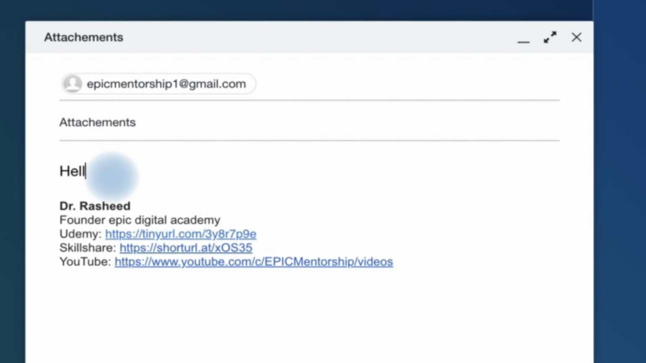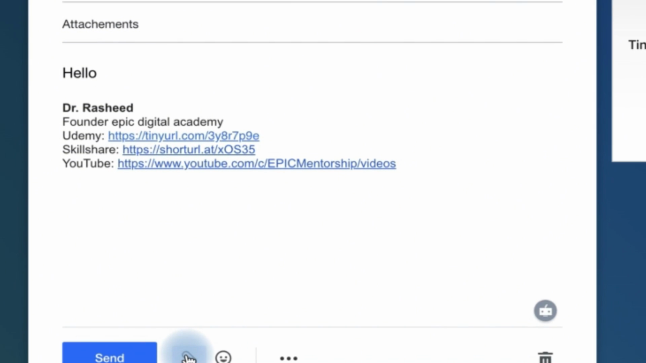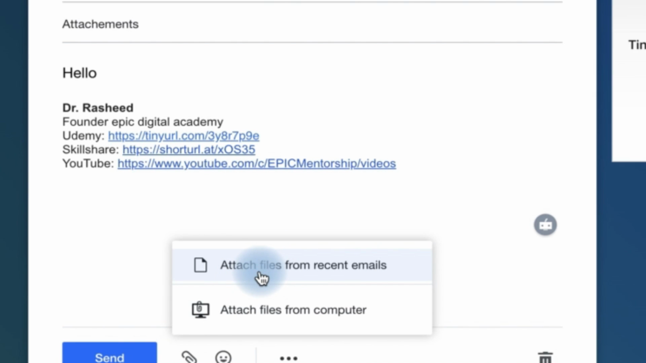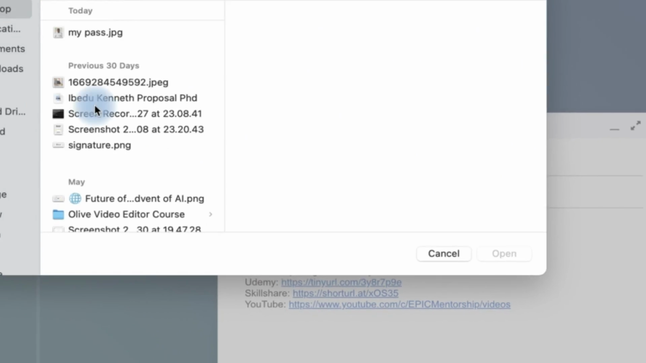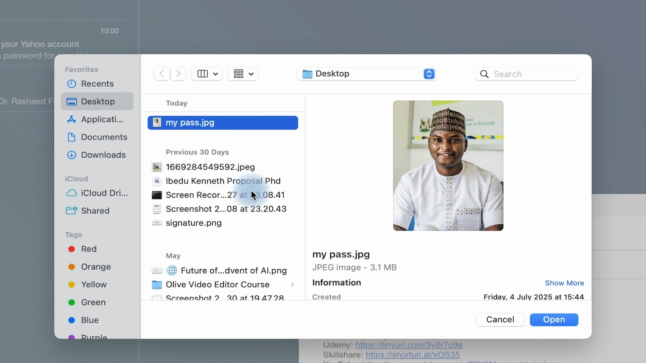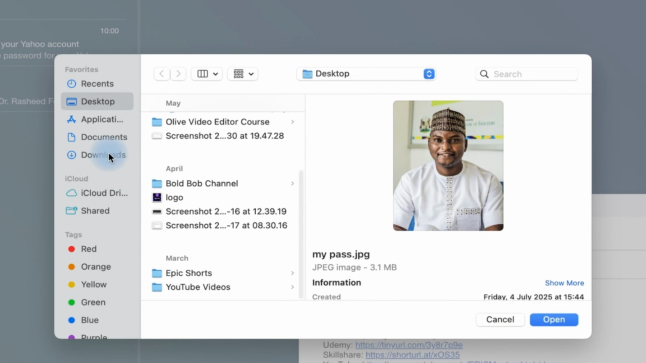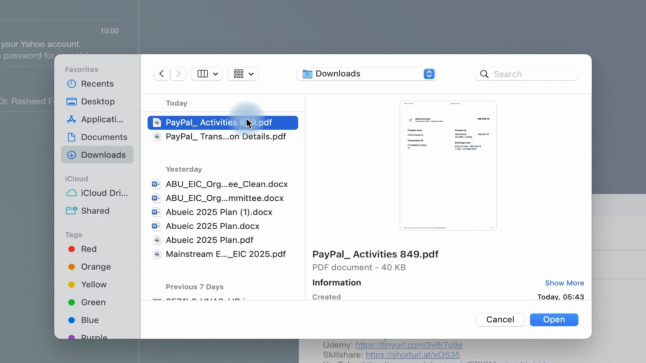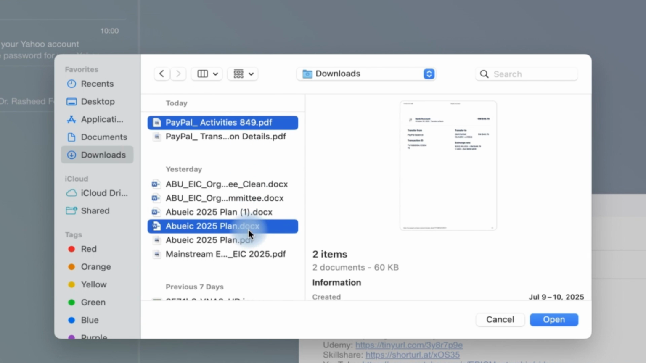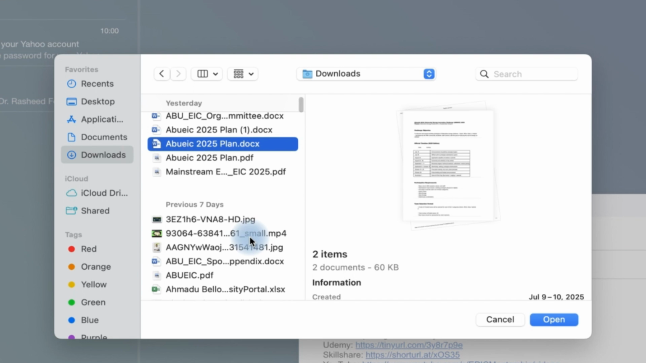Then type in the message. You can come down here and click on attach. Now you can attach from recent emails or from your computer. You can attach an image. You can hold down the control key or command key, and you can attach maybe a PDF document. For example, I have this PDF, I have this docs document. Let's say we have this MP4 file.